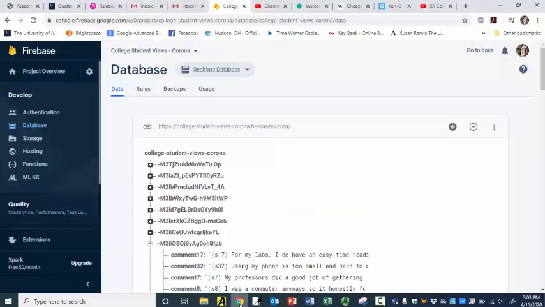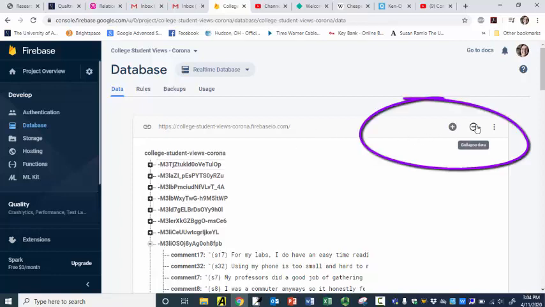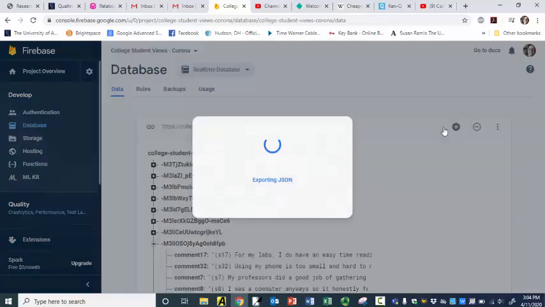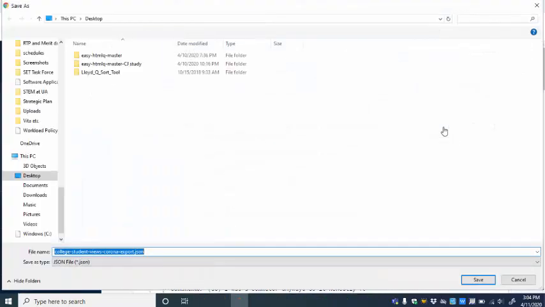I haven't looked at this, so all right, what did I say? Menu. I want to go to menu. Menu, expand data, collapse data. There we go. Export to JSON. So we're going to export. And there is my file.